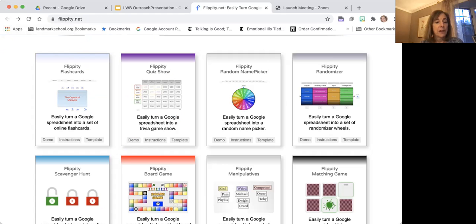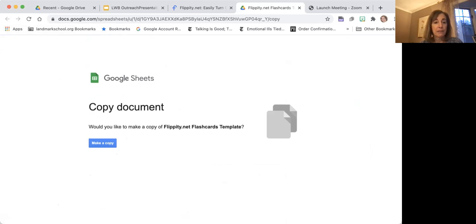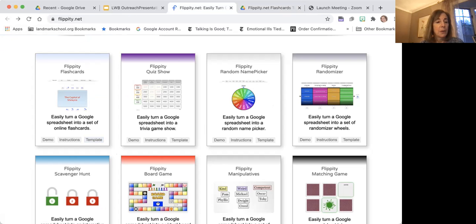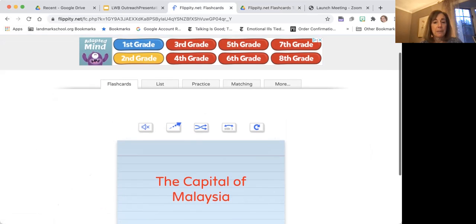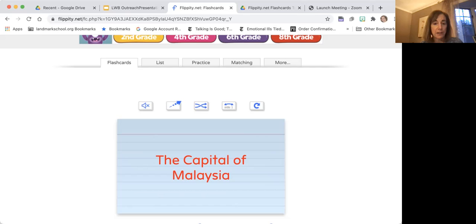They also provide you with a template, which you can make a copy of, and then you are free to make your own spreadsheet. And there's also a demo. So here's your demo, and it shows you an example of flashcards that somebody has made.